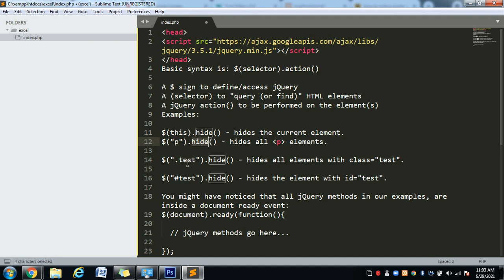So dollar dot test, where dot means class. You need to observe that if we are using the current element, we can use this only, with no need of inverted commas, but here we need inverted commas because it is a group of elements. That's why we are passing inverted commas. So dot test is like a class, and id means hash. So it hides all elements with the class test.